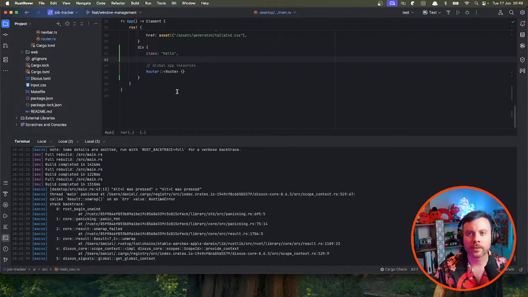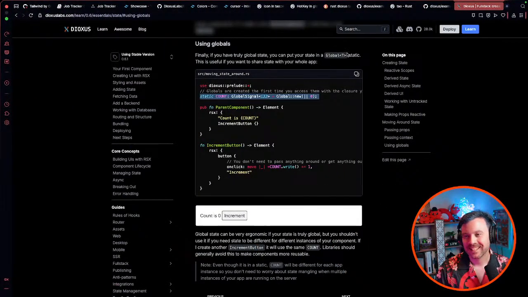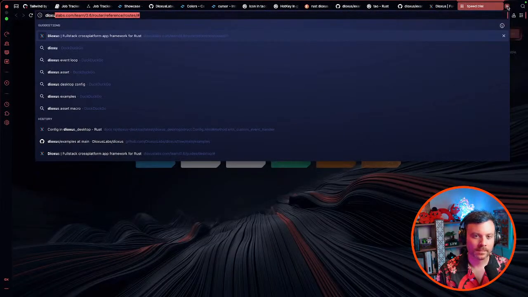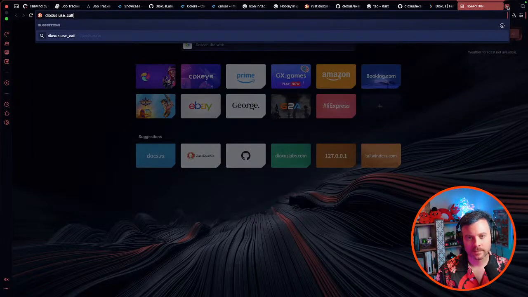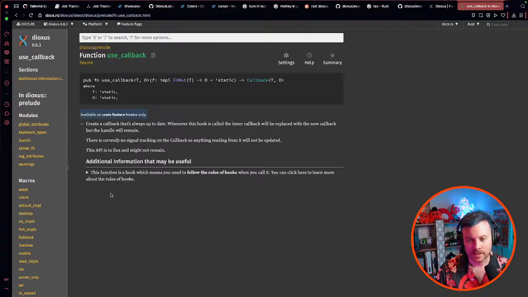No, the error you're seeing is about the runtime. You can fix it by moving your code into a use callback, and then calling that callback which includes the runtime. Oh, I'm out of my depth again. Use callback. Let's see. Create a callback that's always up to date. Whenever this hook is called, the inner callback will be replaced with the new callback. Oh, I have used this before, I'm sure of it.